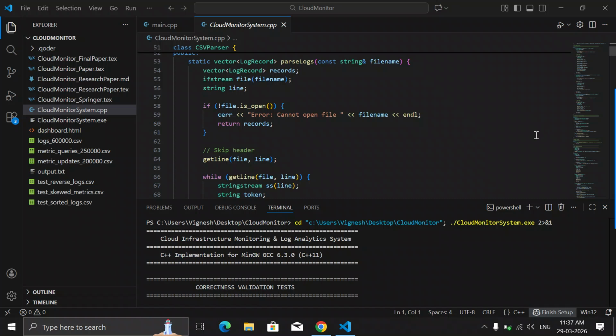The structures I implemented are AVL tree, red-black tree, splay tree, B-minus tree, B-plus tree for indexing, and segment tree and Fenwick tree for range analysis. In this project, I used 3 real-world datasets: logs_6lakhs.csv, containing timestamps, severity levels (info, warning, error, critical), and log messages. The second dataset is metric_queries_250000.csv: system metrics such as CPU usage percentages, memory utilization, and disk I/O statistics. And the third one is metric_updates_2lakh.csv: dynamic updates, real-time metric changes, and counter increments.